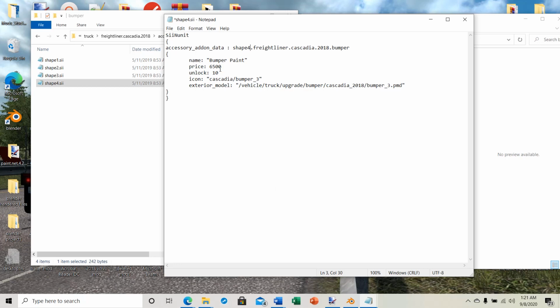And then I want to change the description because this bumper ain't chrome, and the price is $6,500. That seems a little steep to me for a bumper, so we'll change it to, let's say, $1,800. And let's change the unlock level to a 2.